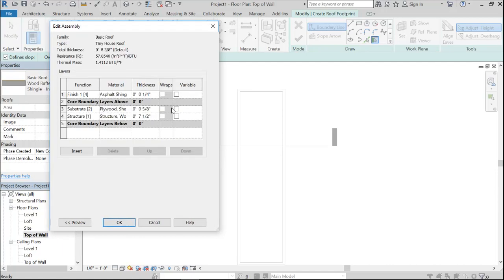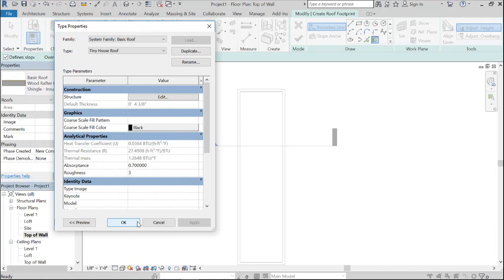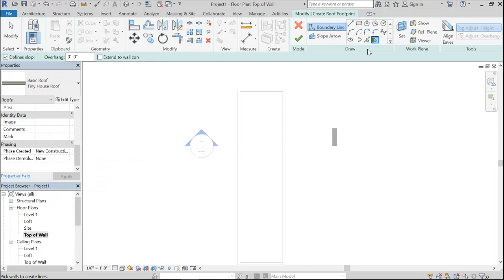I'm going to edit the structure, and the only thing I'm going to change here is instead of using 2x8s, I'm going to use 2x4s for my roof. I'm going to change this to 3.5 inches instead of 7.5. After we edit the structure, we see that the roof's 4 3/8 inch thick. I'm going to say OK, and pick the walls for the roof.